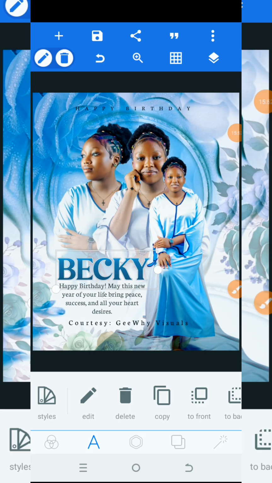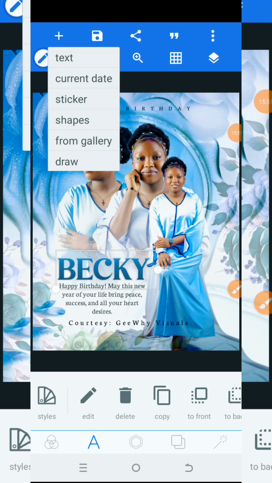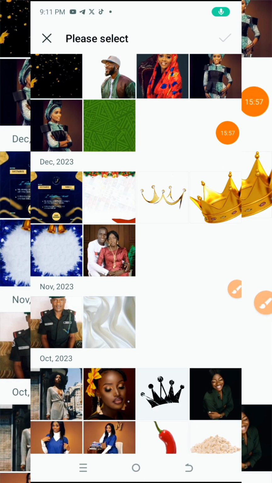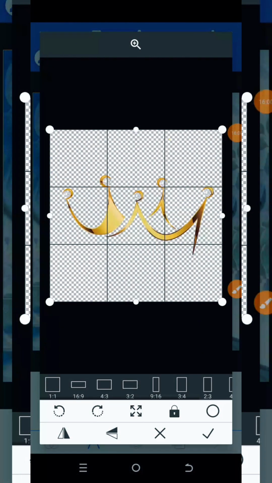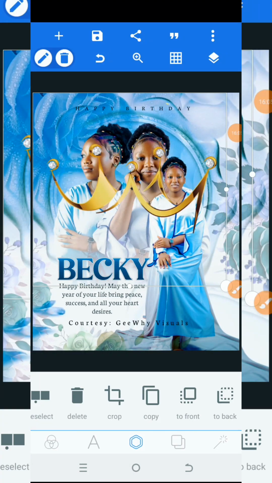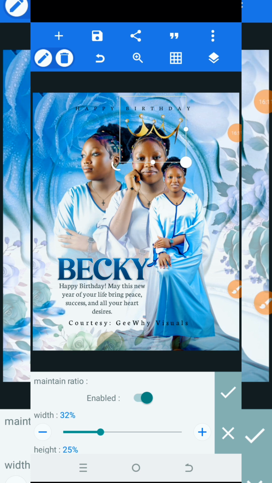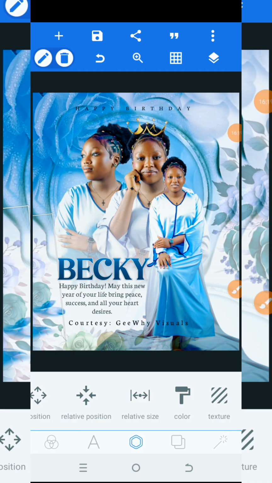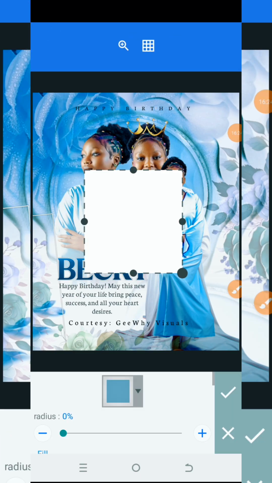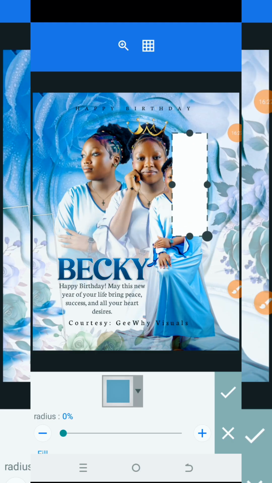So I may decide to actually put something. Let me just go to my gallery. So here it is, you know, seeing our queen. So I'm supposed to put this crown on her. Let me decrease the size and fix it to here. So we haven't put that. So I may just put this like this, like this, like this.